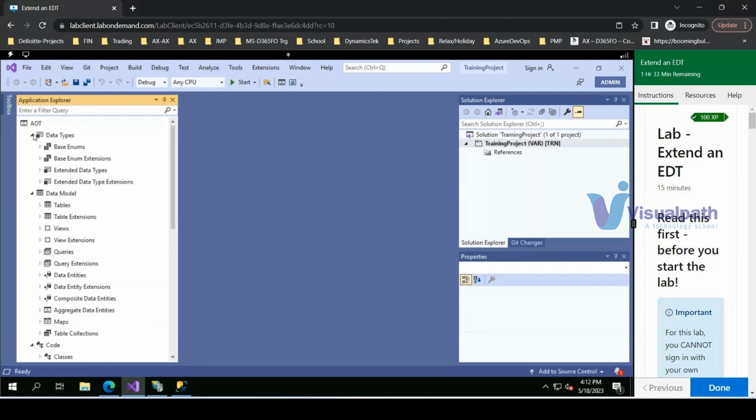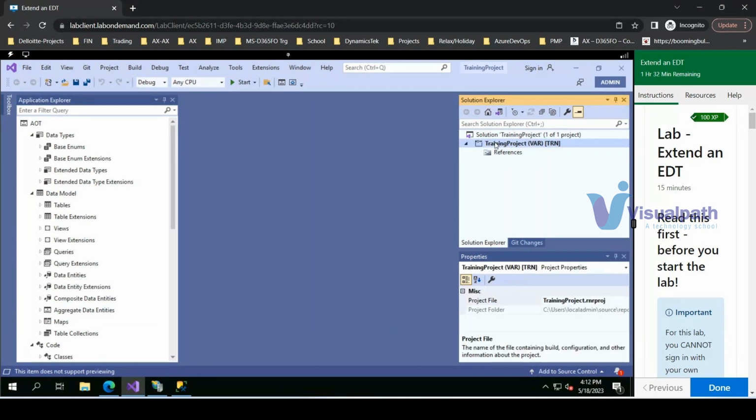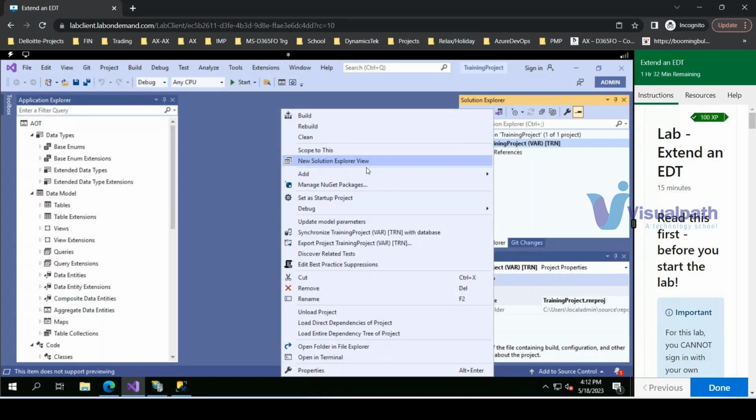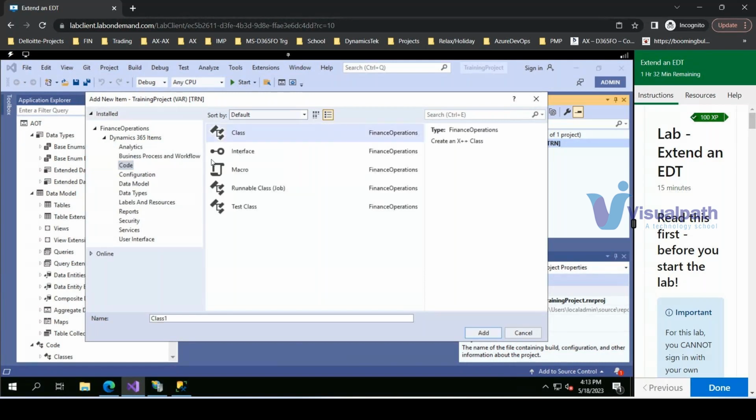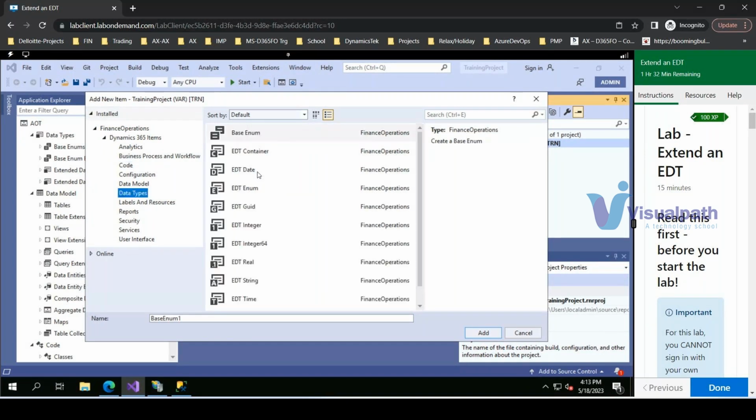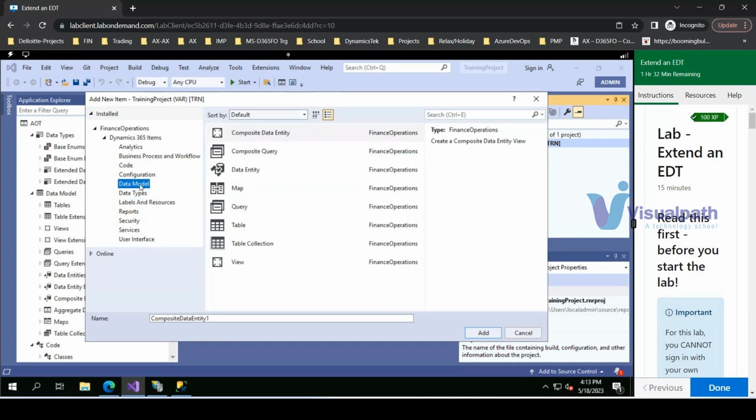For example, if I create any object in this project, I right click, go to Add, and take New Item. This is how you get the Dynamics 365 items. If you go to Code, you can create a class. If you go to Data Types, you can create any one of the data types. If you go to Data Model, you can create a table and other data model related objects.